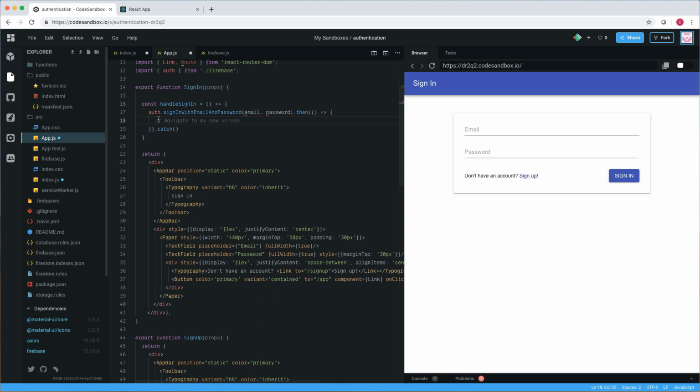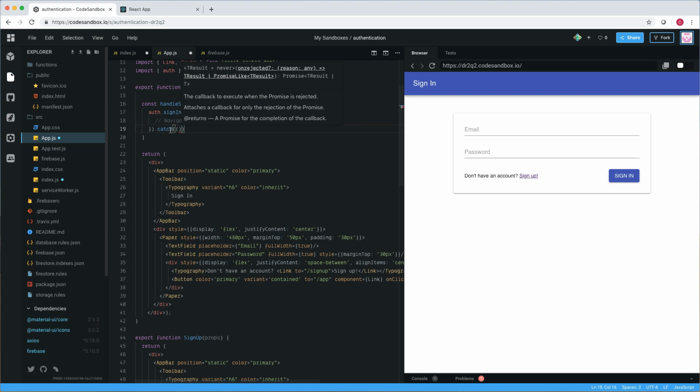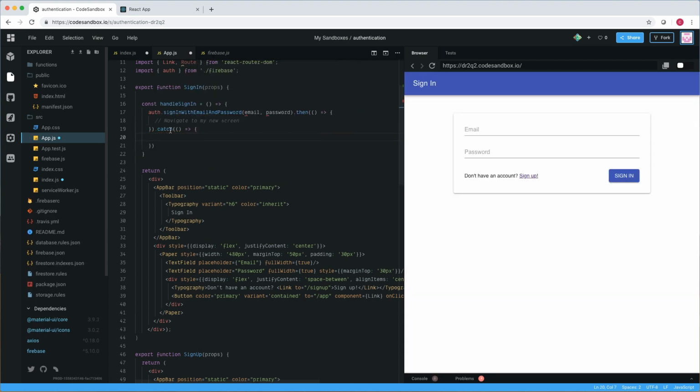Now what happens if my sign-in attempt was unsuccessful? Well, if it was unsuccessful, rather than run my then code, it's going to run whatever code I have inside of my catch. So again, inside of catch, I can put an anonymous function, and I can do something inside of here. What I probably want to do is display some sort of error message so that the user knows to re-enter their email and password.